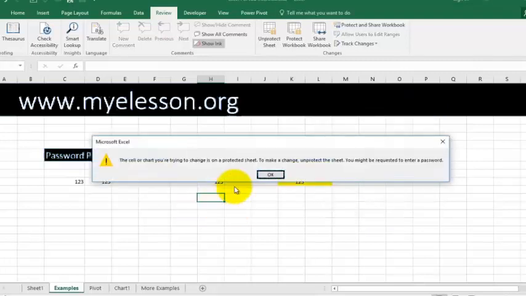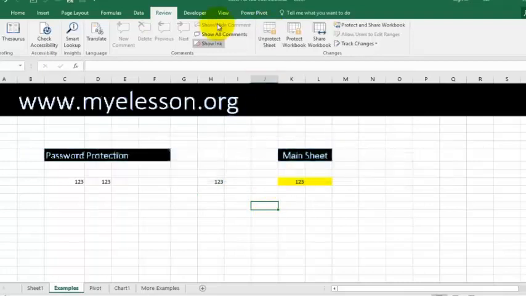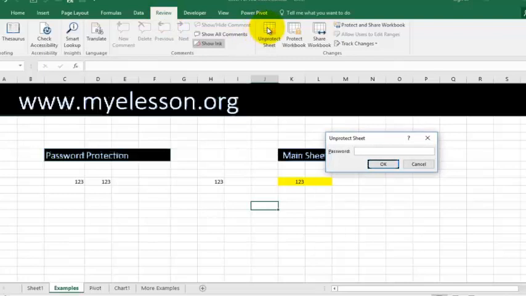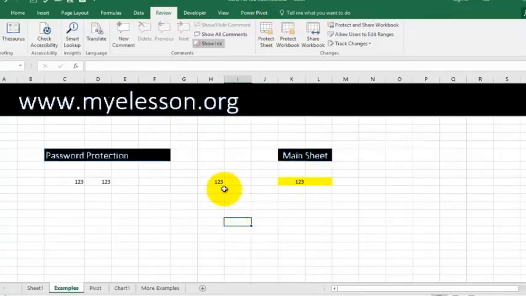I'm trying to type something and it says you cannot change anything. If you want to work on it, you have to go to review tab again, click on unprotect sheet and type in the password 123. See? Simple.